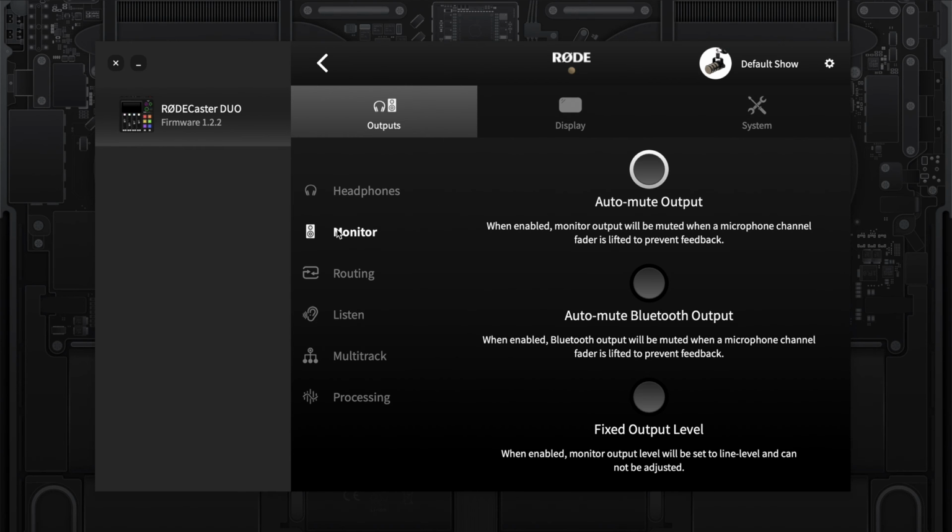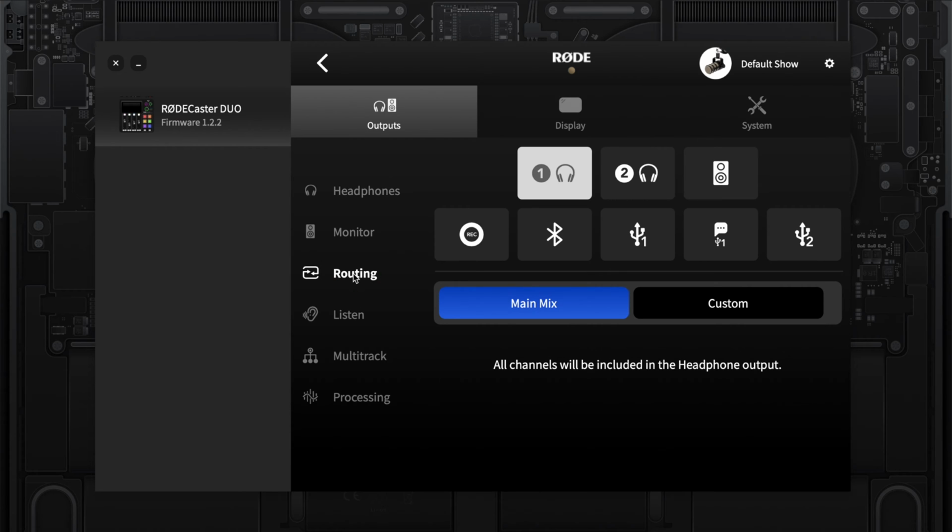If we go to monitor, I don't have any physical monitors connected to my audio interface, so I can skip that and go down to routing. This is where you really need to adjust the settings properly to make sure it's recording in Riverside. Here you can adjust the volume level of each input and USB for the headphones.